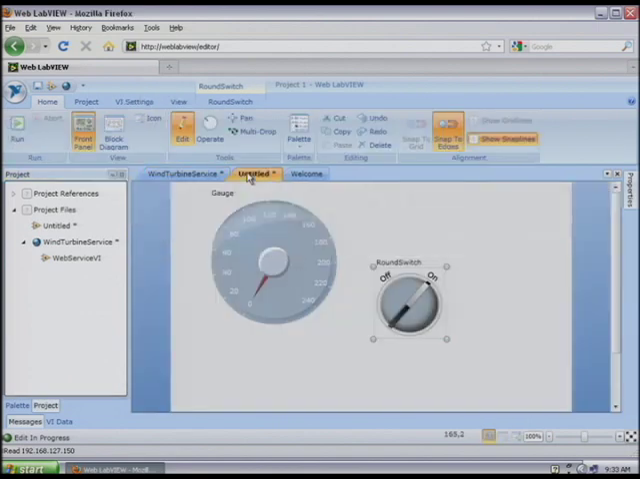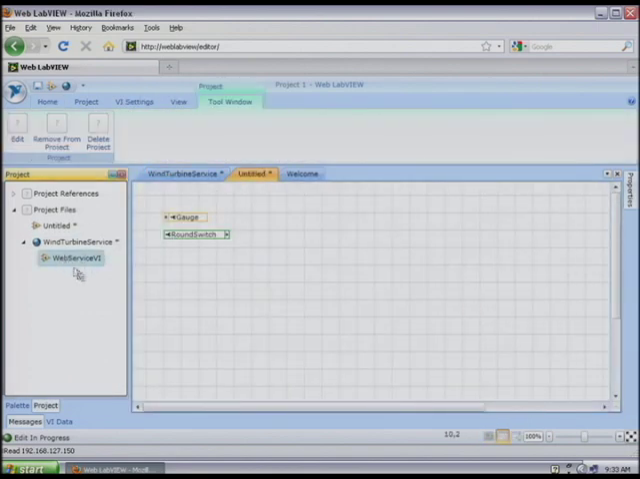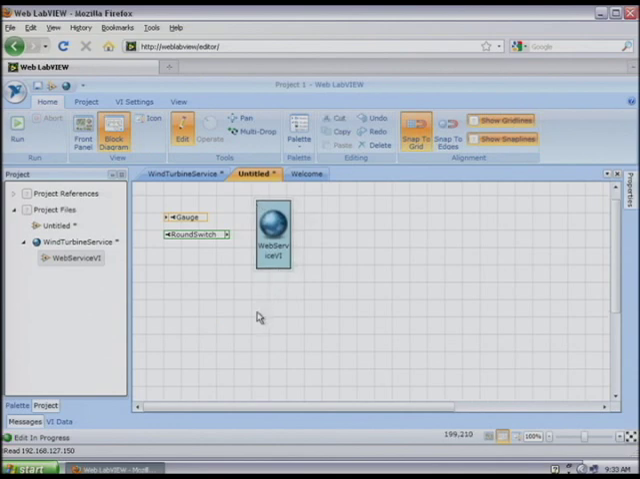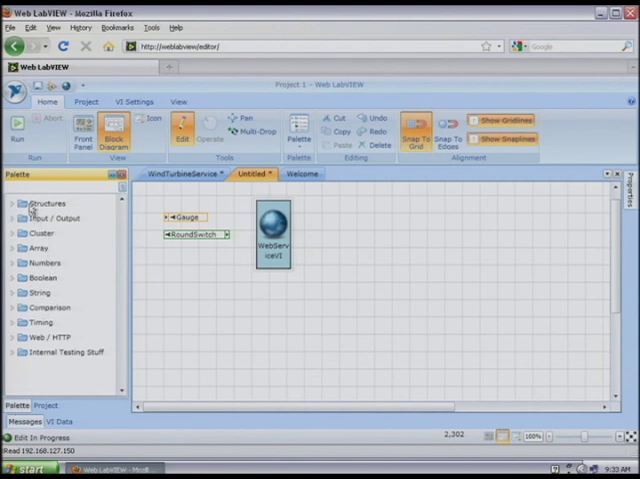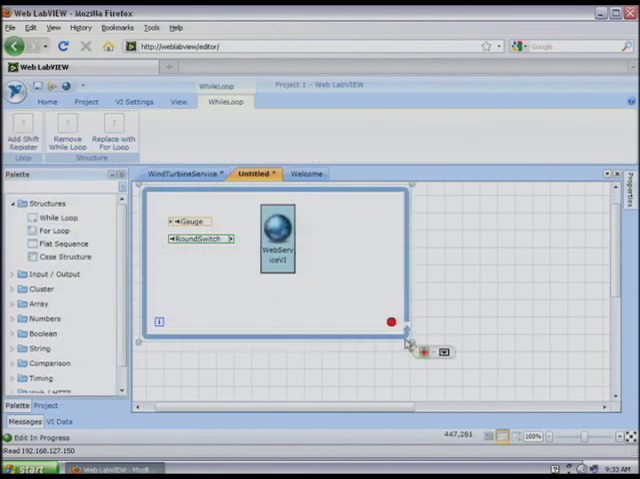So now let's go back to our VI and go over to the block diagram. This web service function can conveniently be dropped as a sub-VI onto our diagram. And now the next thing we're going to need from our palette is a while loop to enclose all these nodes. And now all that's left is the wiring.